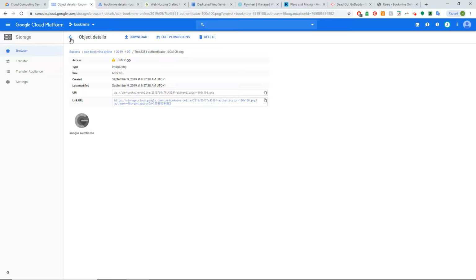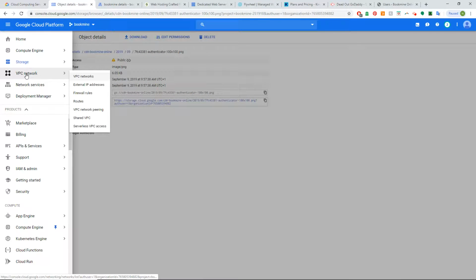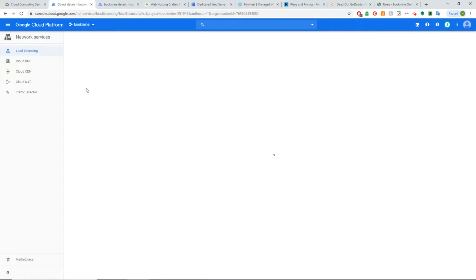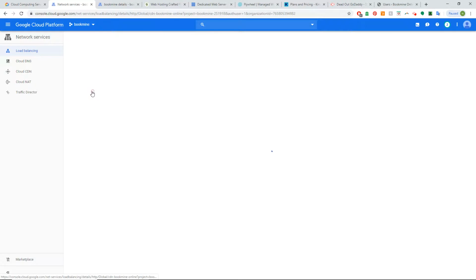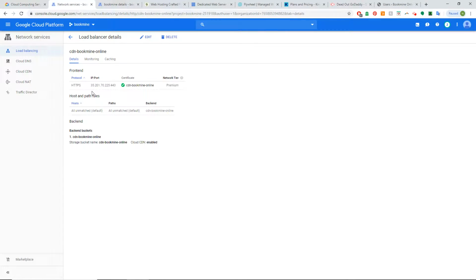Once it's saved here in your storage bucket, the storage buckets are not optimized brilliantly to deliver media. So what we then do is go to VPC network services, I think it is, and go to load balancing, and we'll see a few things here. We can see a tick, one backend bucket, HTTPS. Let me quickly open that for you to have a look. You see certain things. You see the certificate's valid.